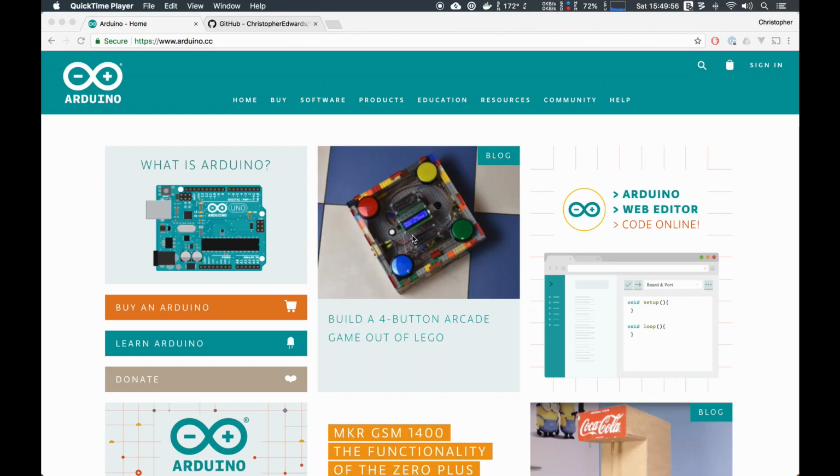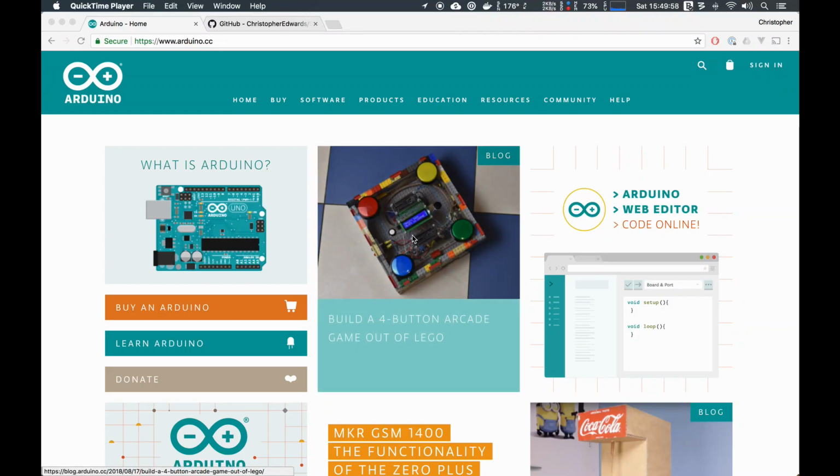Hi, my name is Chris, or CJE1985 on the Mouse Droid Builders forums, and today I'm going to show you how to set up the Arduino IDE on your computer so you can get started with Shadow.